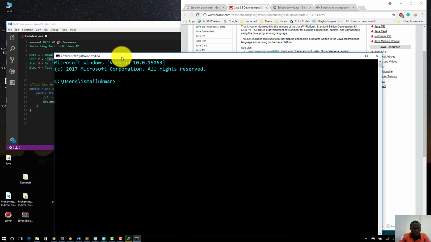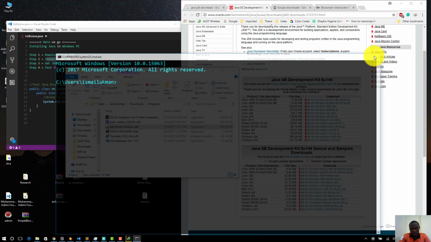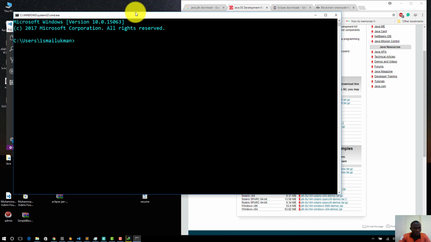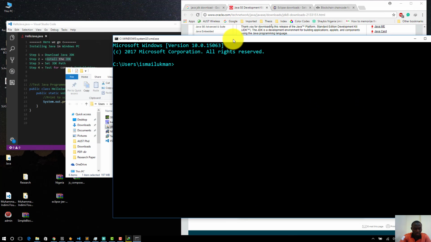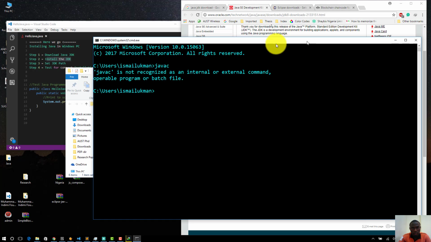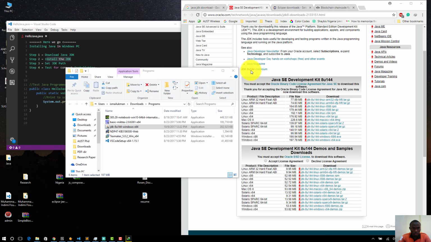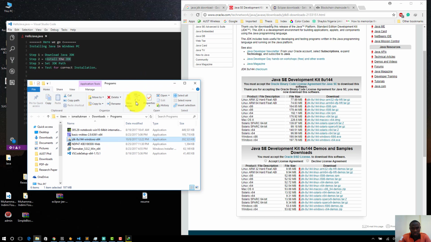Windows key R shows your run screen, and then you enter. That gives you a command prompt to test if I currently have Java installed. You just type javac, and it should tell you Java is not recognized. That means I don't have Java already. So this is probably the error message you're getting, and that's because you currently don't have Java. So we'll be installing it together.